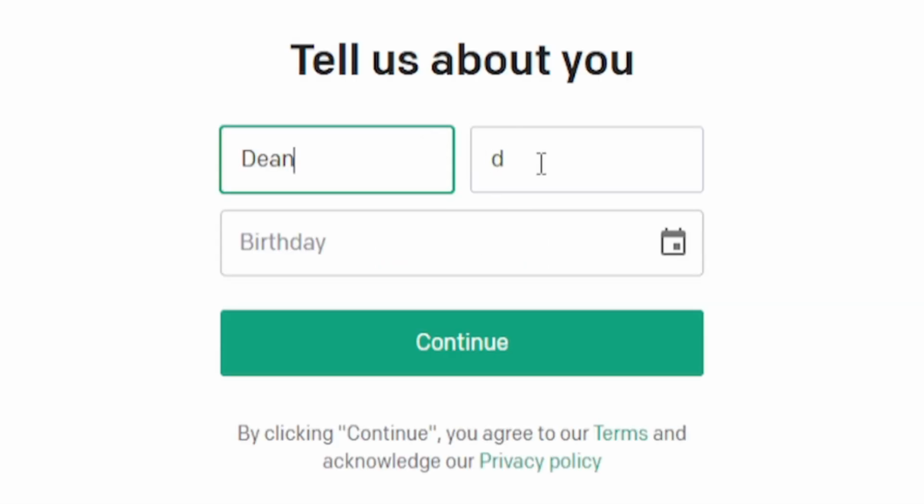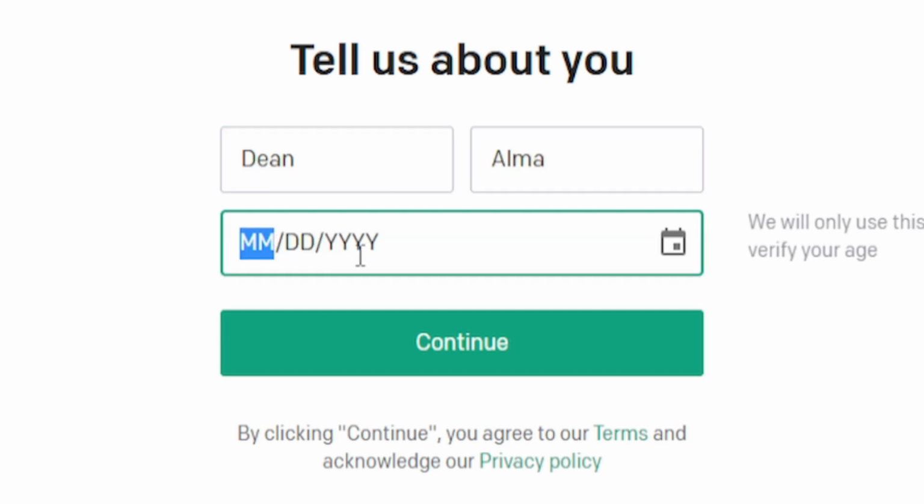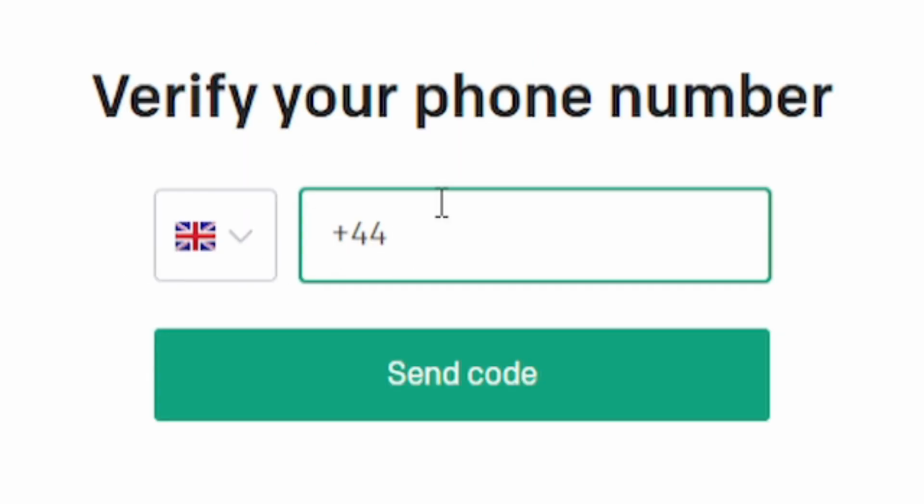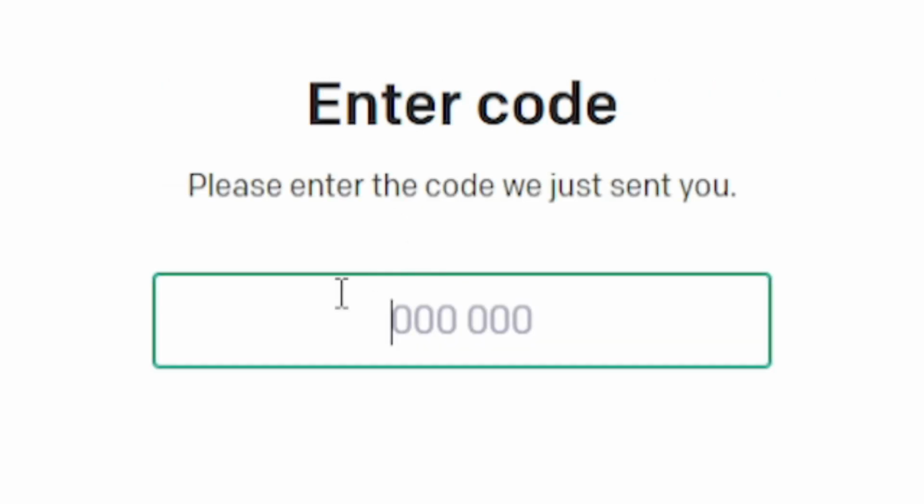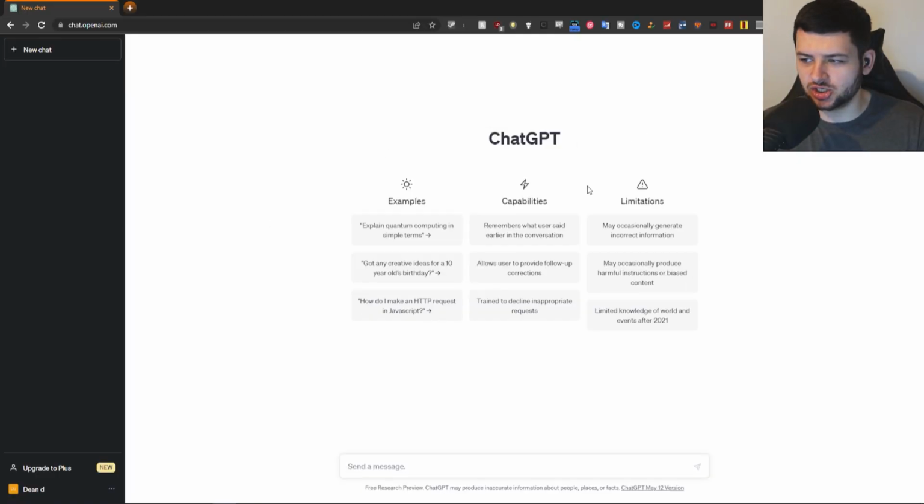So then you go ahead and you type in your name. So I just type in my name over here. I type in my birthday, press continue. Then you'd use your phone number, and then you need to verify it, and they'll send you an SMS code. So when you get the text, type in the SMS code. And now we're in ChatGPT.